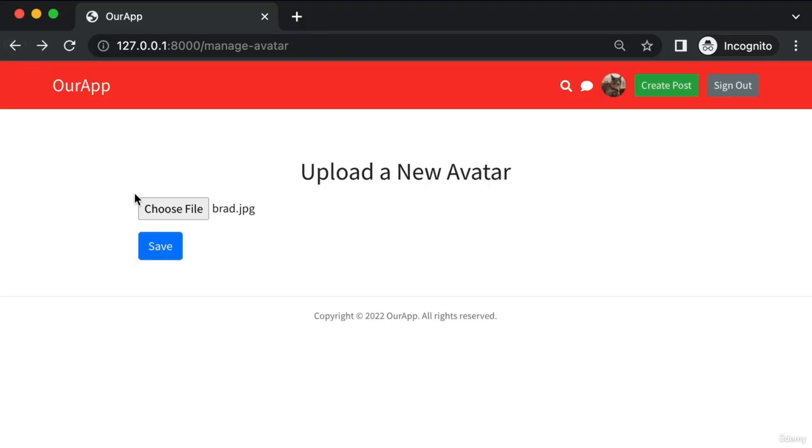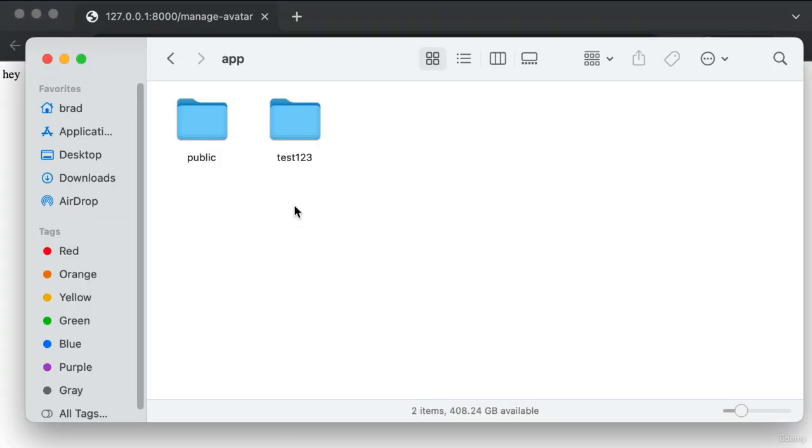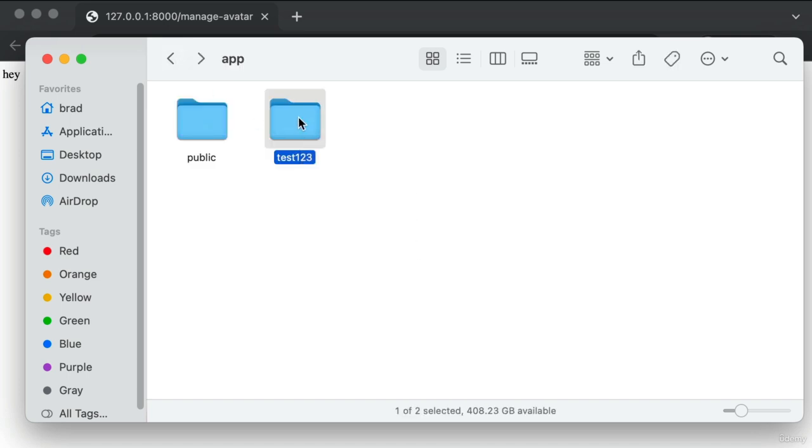So go back, actually choose a file. So I chose my brad.jpg, click save. Okay, and now check this out. Back in that app folder, in addition to public, now we see that brand new test123, and if you look inside it, there is the file that I just uploaded through the browser. Cool, I'm actually going to delete test123.